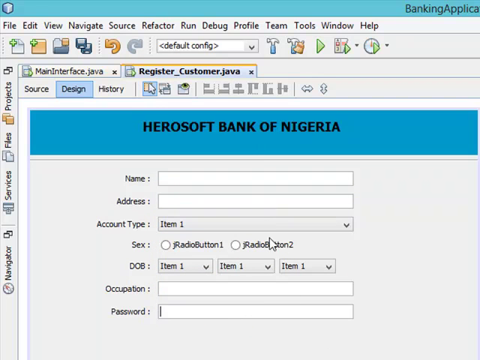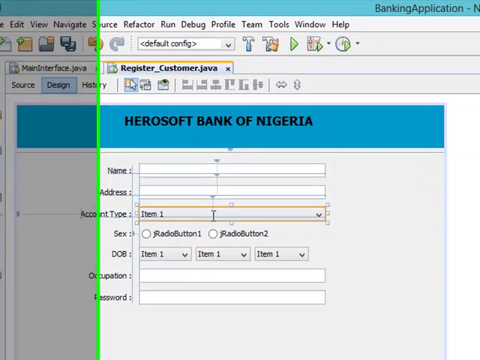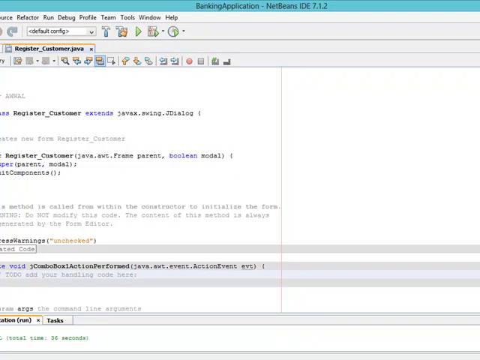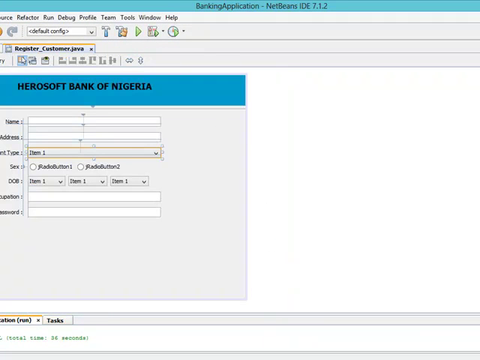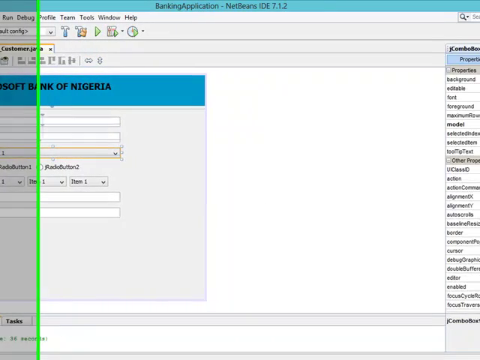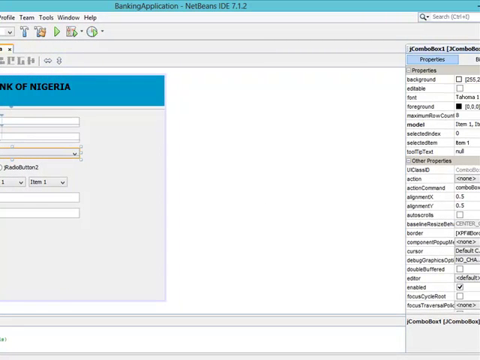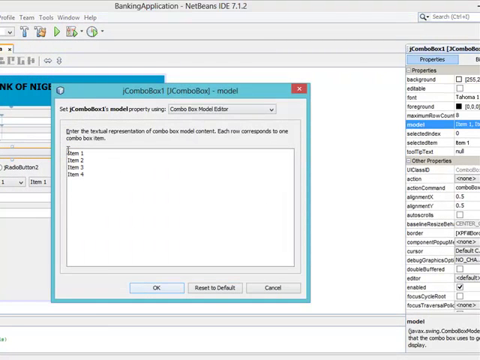Press backspace to delete. So the next thing I want to do, under the account type, I have 2 different accounts, either savings or current account. This is just for my design. You can have different types of account, more than 2. So I'll just click on this particular item. Click on it, go to properties. Then you can see under model, you can see items listed. So you can remove all this.